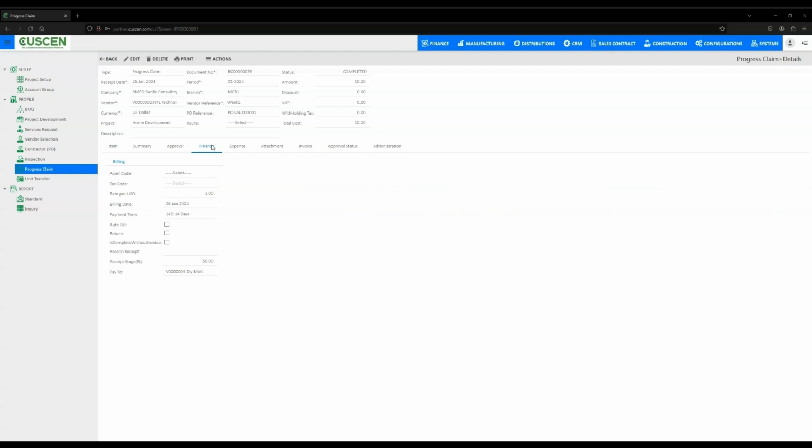The billing section includes essential details such as asset code, tax code, and payment terms. Always review these details carefully to ensure accurate billing. Under the Invoice tab, we find the related invoice PID0000140, signifying the vendor's charge for the supplied materials. It confirms the quantity and the release status of the payment.